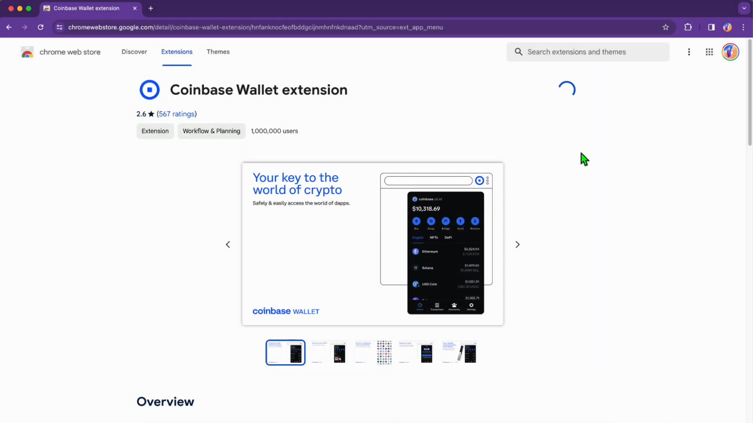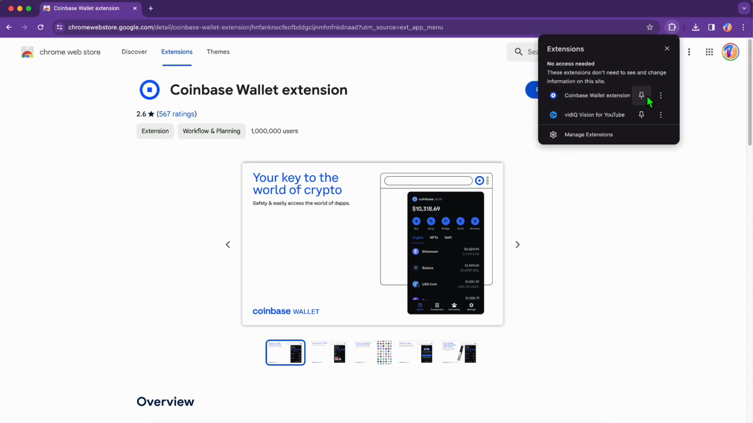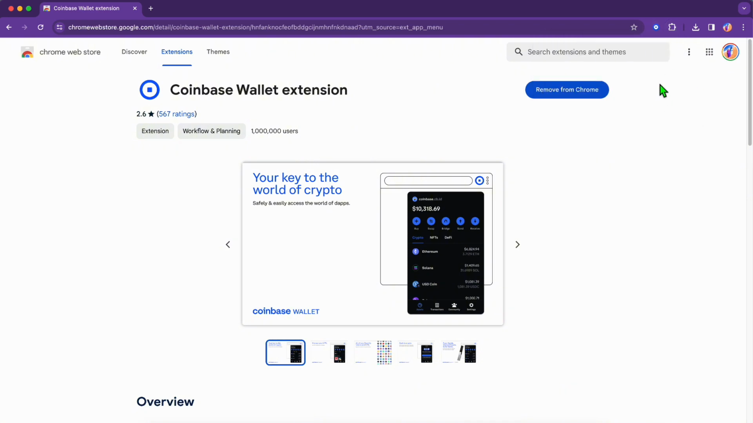Great! Now that the extension is installed, let us pin it to your toolbar for easy access. Simply click on the Coinbase icon here and select Pin. Perfect. Now you are all set to create a new wallet.